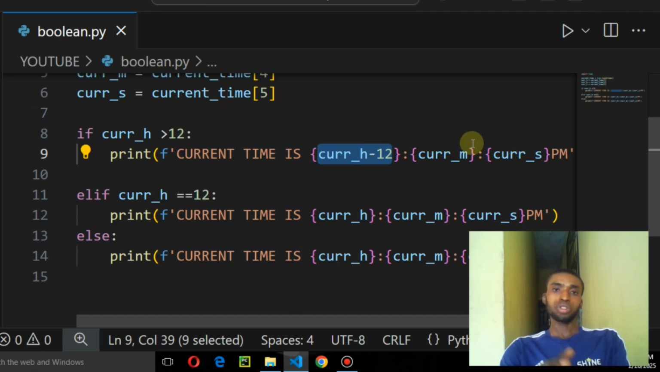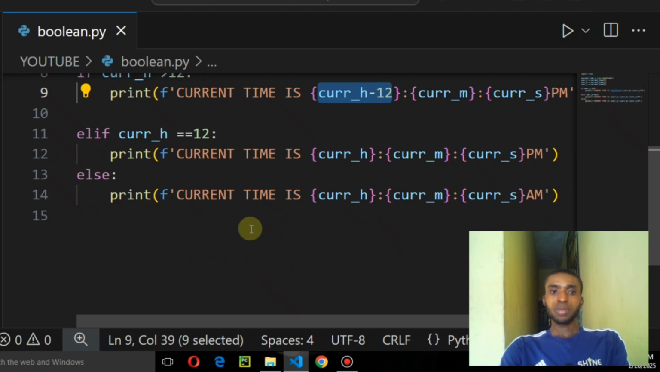I will put p.m. because the hour is greater than 12. We're dealing with p.m. right now. And then we have another else if to check if it's 12 on the dot. If it's 12 on the dot, we're not going to subtract anything from it. It's going to be the same. And then finally, we're able to write an else statement right here.